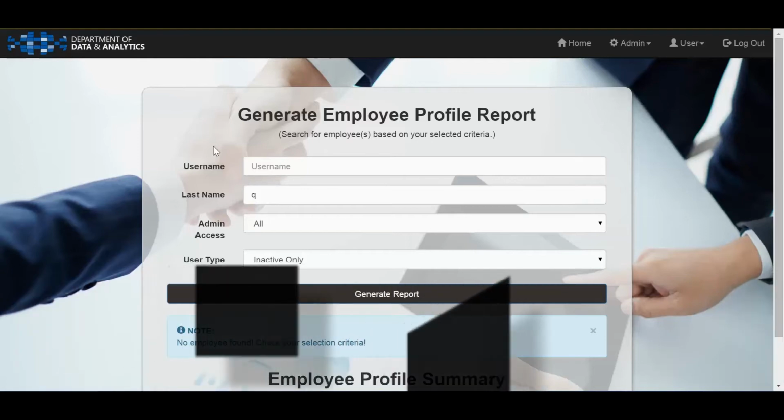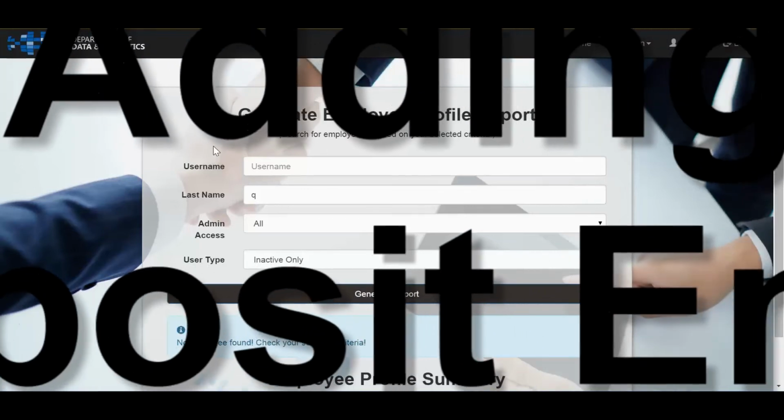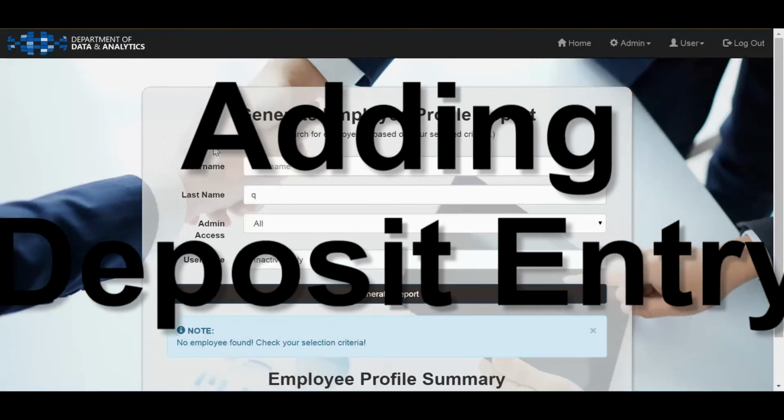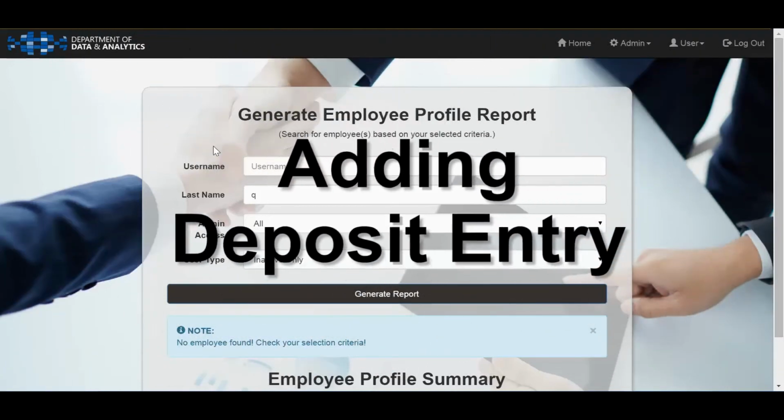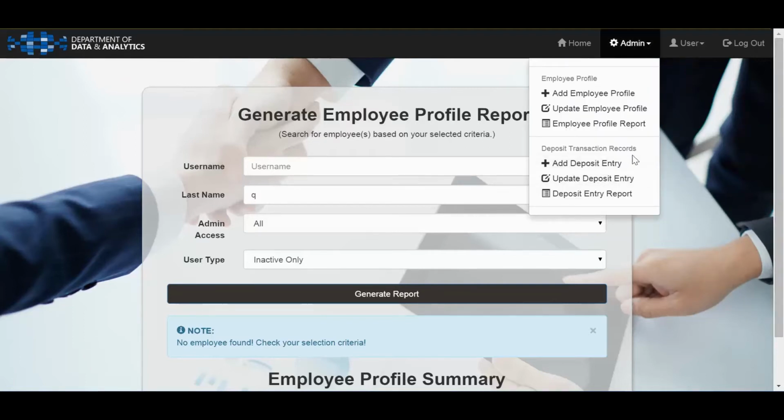After demonstrating all the employee-related functionalities of the application, like adding an employee, updating or deactivating an employee, or generation of an employee profile report, we now go to the deposit transaction records. So we go to the drop-down menu, and then under deposit transaction records, these are all the functionalities available for us to add, edit, invalidate, or generate a deposit entry report.